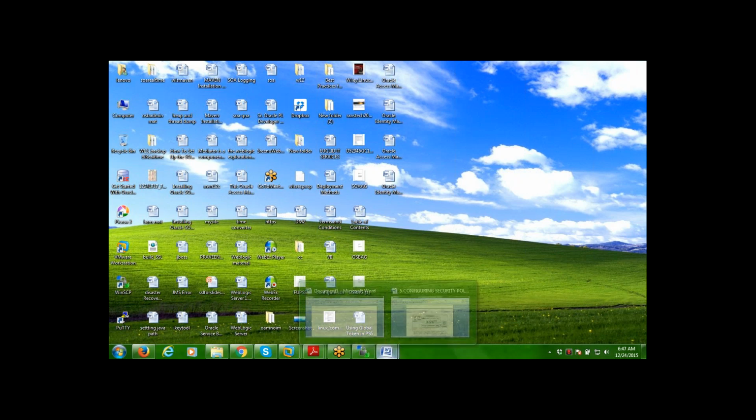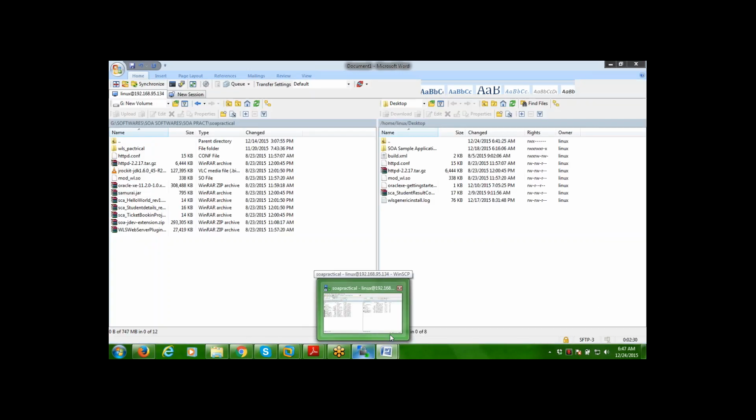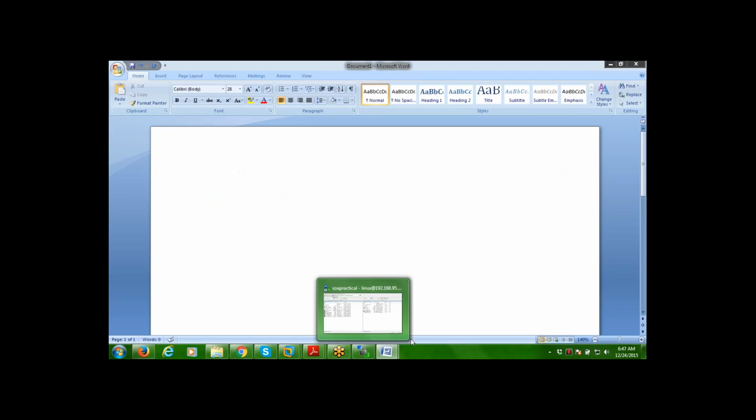All right. So in the last class, I completed up to security, which we have completed: how to protect the SOA composite application, and how to protect the communication over the network between the service provider and service consumer. So today, we'll see how to protect the server resources.